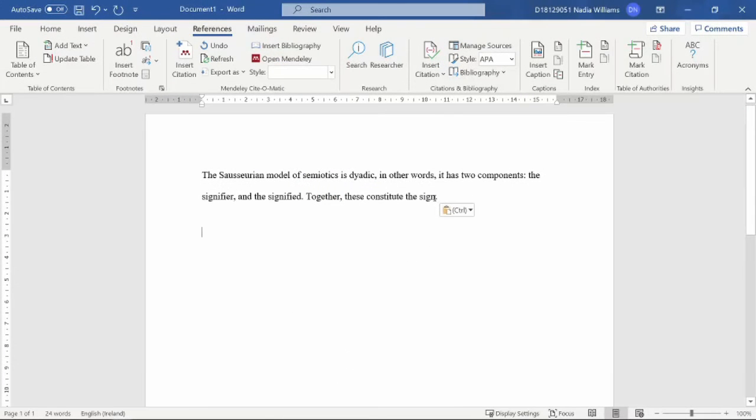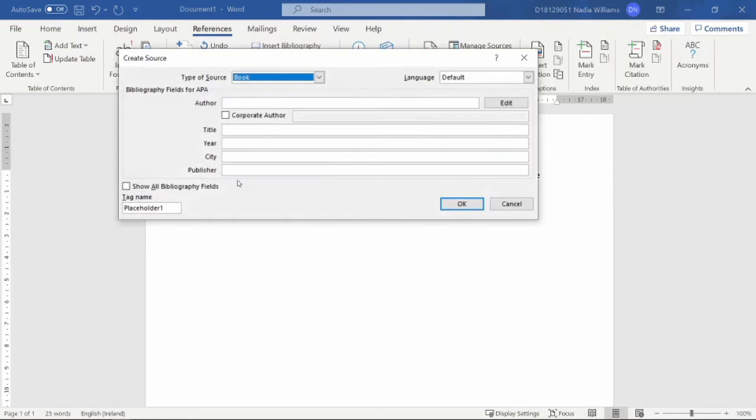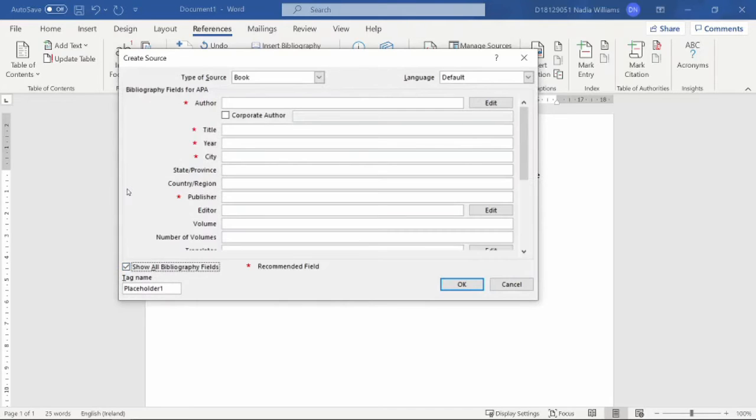I want to have my citation here, so I put my cursor in the spot where I want the citation to go. Click Insert Citation, Add New Source. I want to see everything.